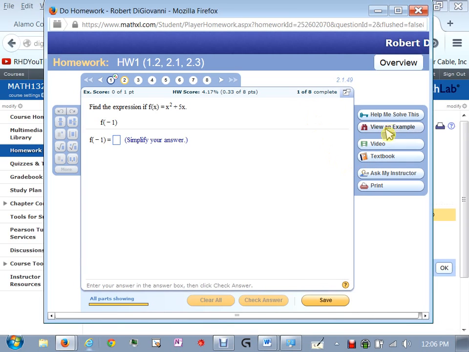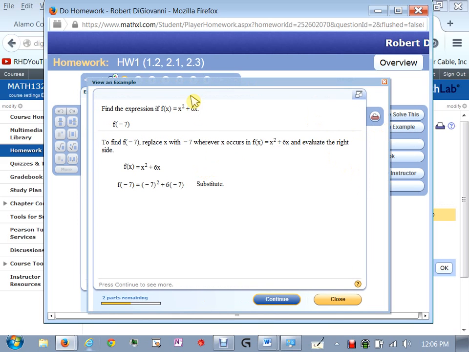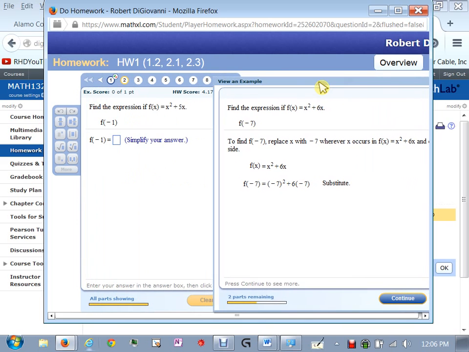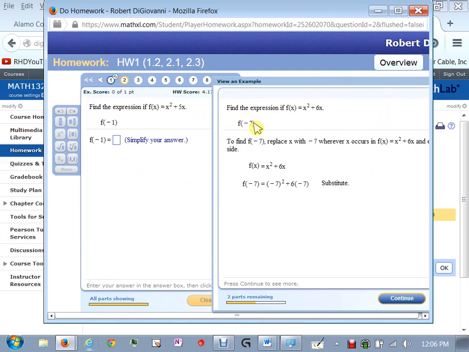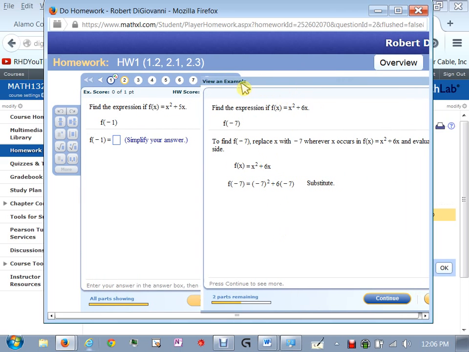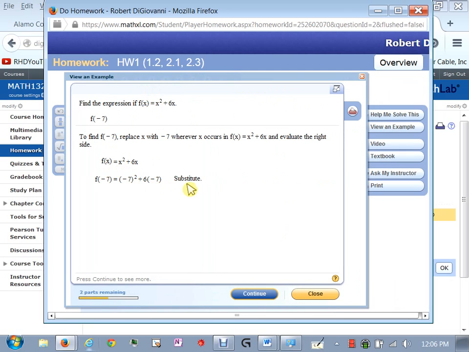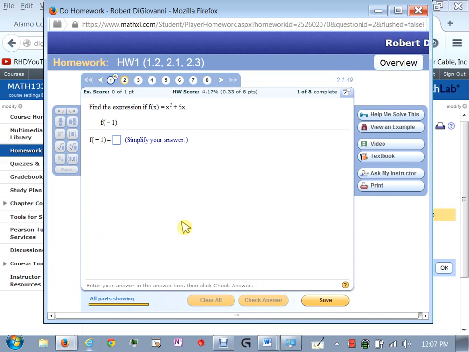There's also view an example. View an example will allow a student to get a problem very close to this one, very, very close. And then it takes you step by step, showing you what to do. Substitute first, simplify, add, and then you got the answer. Okay, now maybe at that point, you're ready.